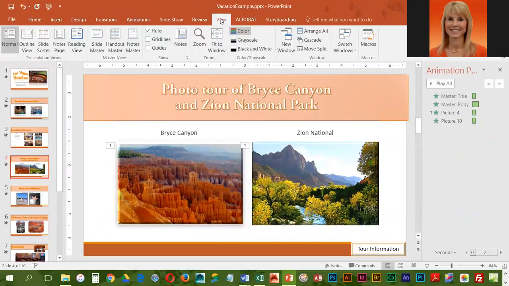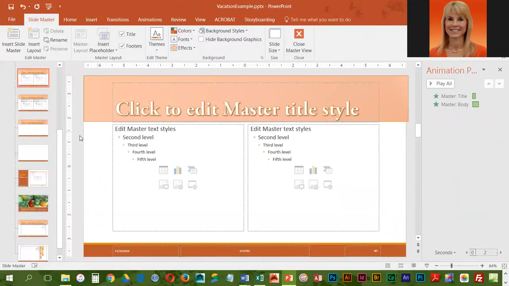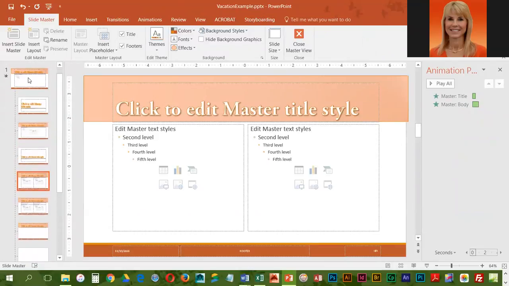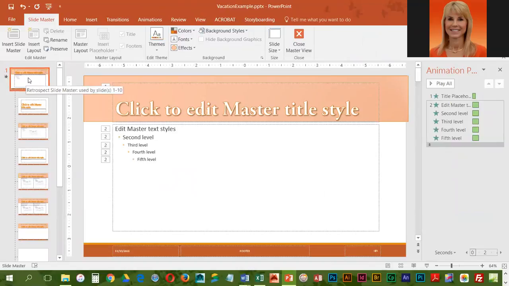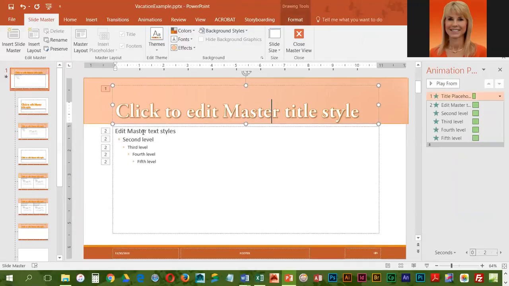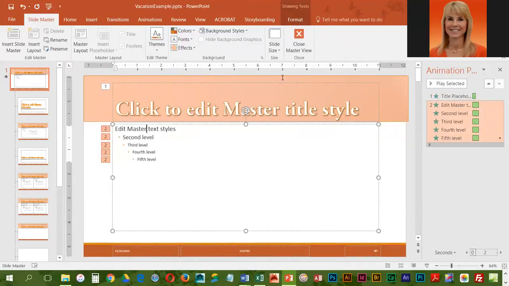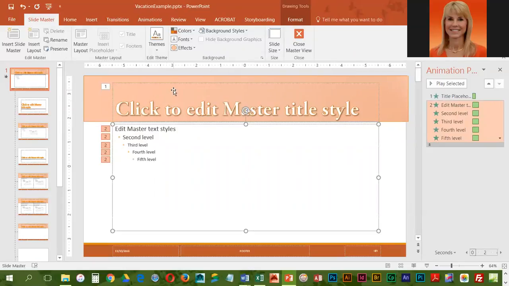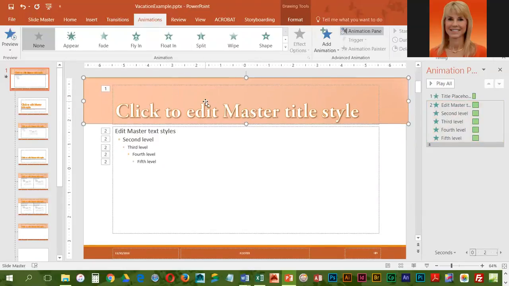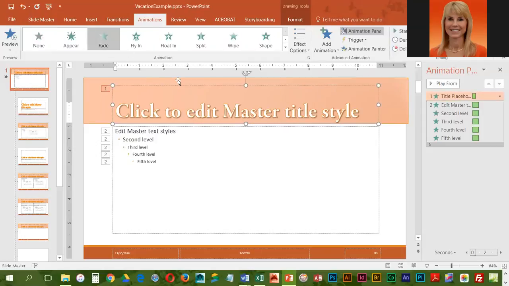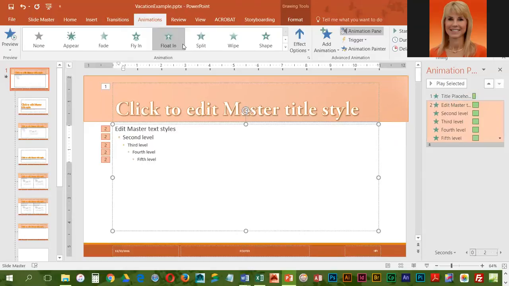So if we go into the slide master, okay, if I pick the topmost master, it affects pretty much all of them except for title slides. So if you apply your animation to that topmost master, it's going to affect all of your slides. So I applied animation to this, and then I applied it to the bullets. Okay, so you click on that, go into animation, choose whatever animation you want, click on your bullets, you do the same thing there.